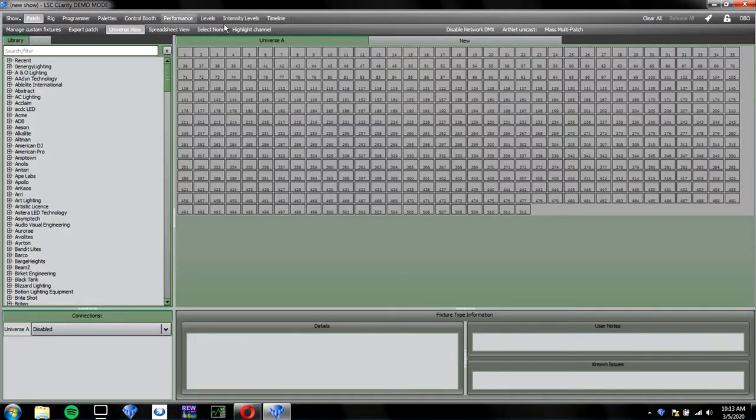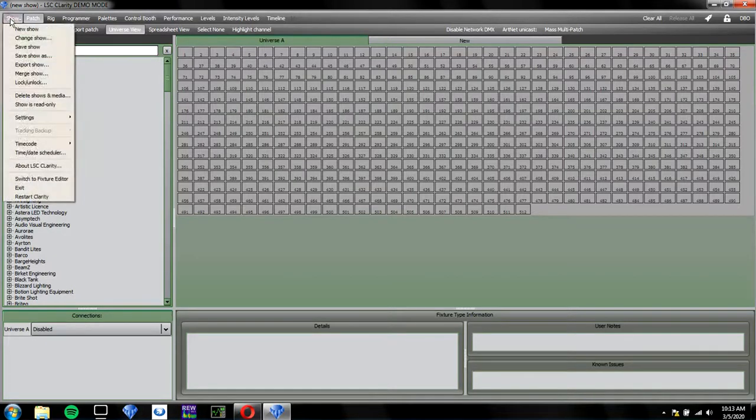We'll go through all the headings here and just give you an overview of everything that Clarity has to offer, or how to get through it anyway. Onto the show file, this is where you would save or change a show if you open the wrong show by accident. Earlier I was talking about exporting a show. You would save the show and then export it, and it'll let you export the file to a USB drive, and that's what you would take with you to another console. You can merge shows. You can lock shows and unlock shows right here, and keep people from making changes to your show. You can set it as read-only.